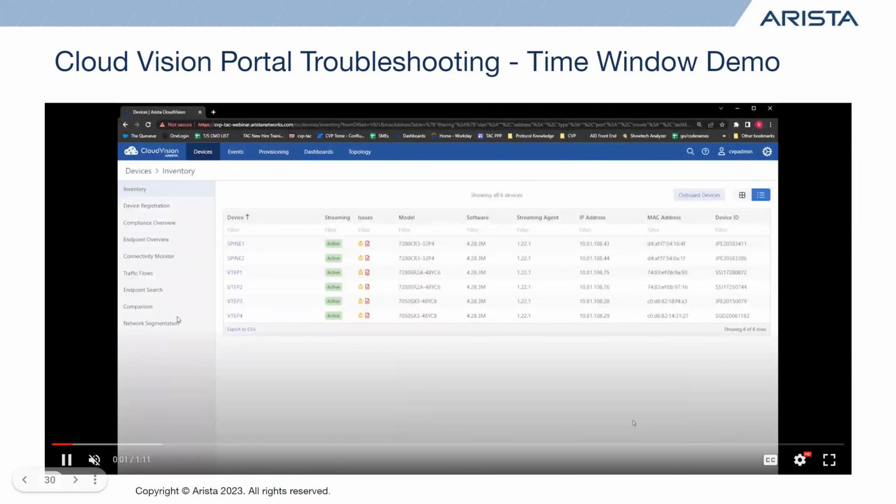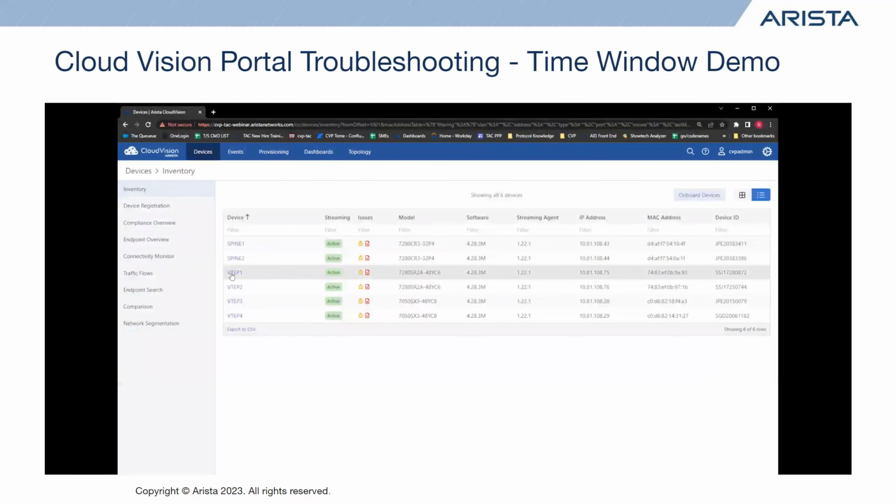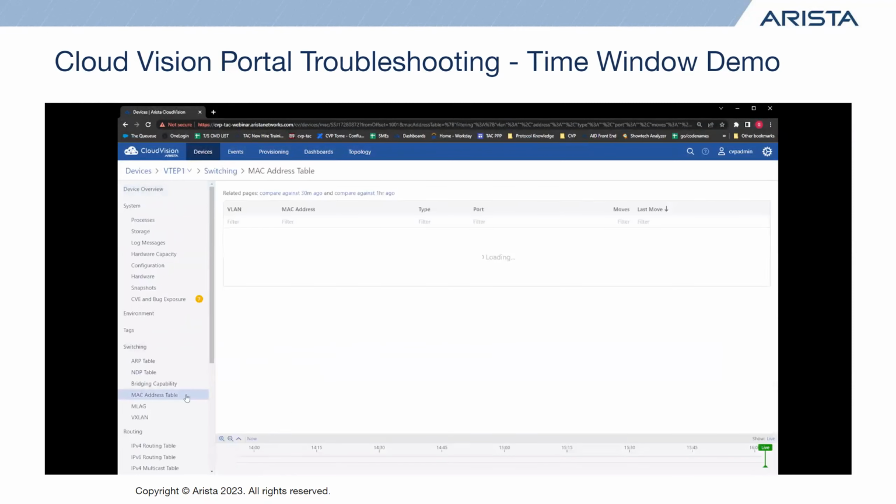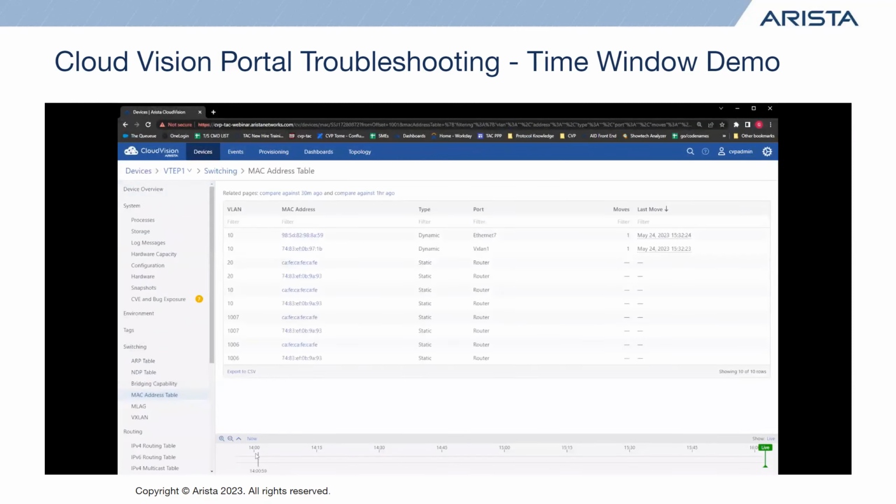All right, so to demonstrate the time window functionality, we'll once again navigate to the same table. We'll go to switching MAC address. Once there, we're going to locate the bar at the bottom of the page. Note that there are currently 15 minutes between time pips. By clicking on the zoom in button, we can see that there is less time between the pips. By clicking the zoom out button, we have more time between the pips, so we can see more time per scope.